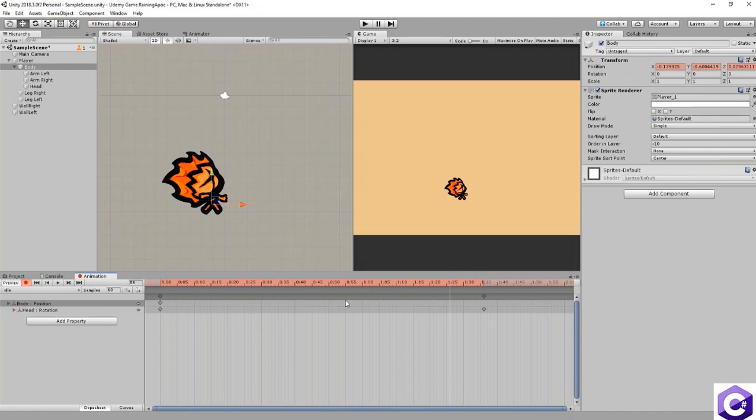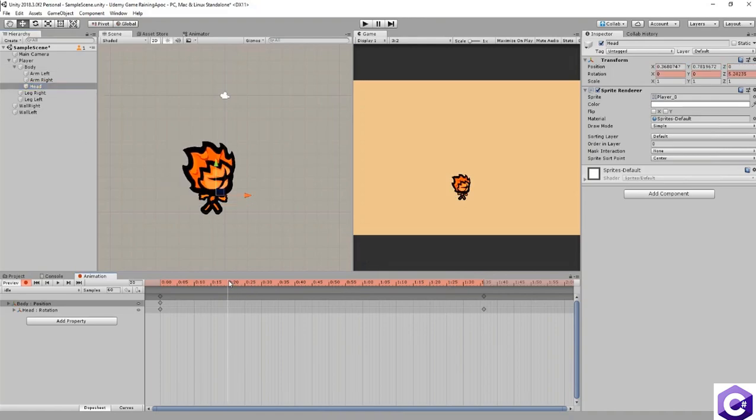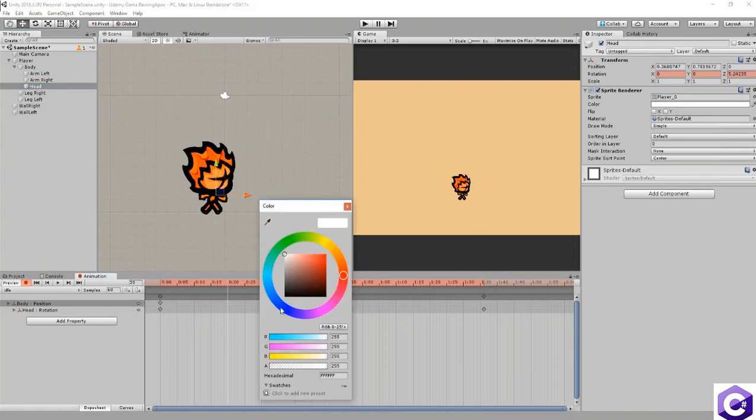You can animate pretty much anything. You can rotate, move or scale different body parts, but you can also animate components, for example the color of an object. So I'll select the head again, and let's say that at 20 milliseconds I want the head to take on a blue tint. Well, I can do so by changing the sprite renderer's color to blue.